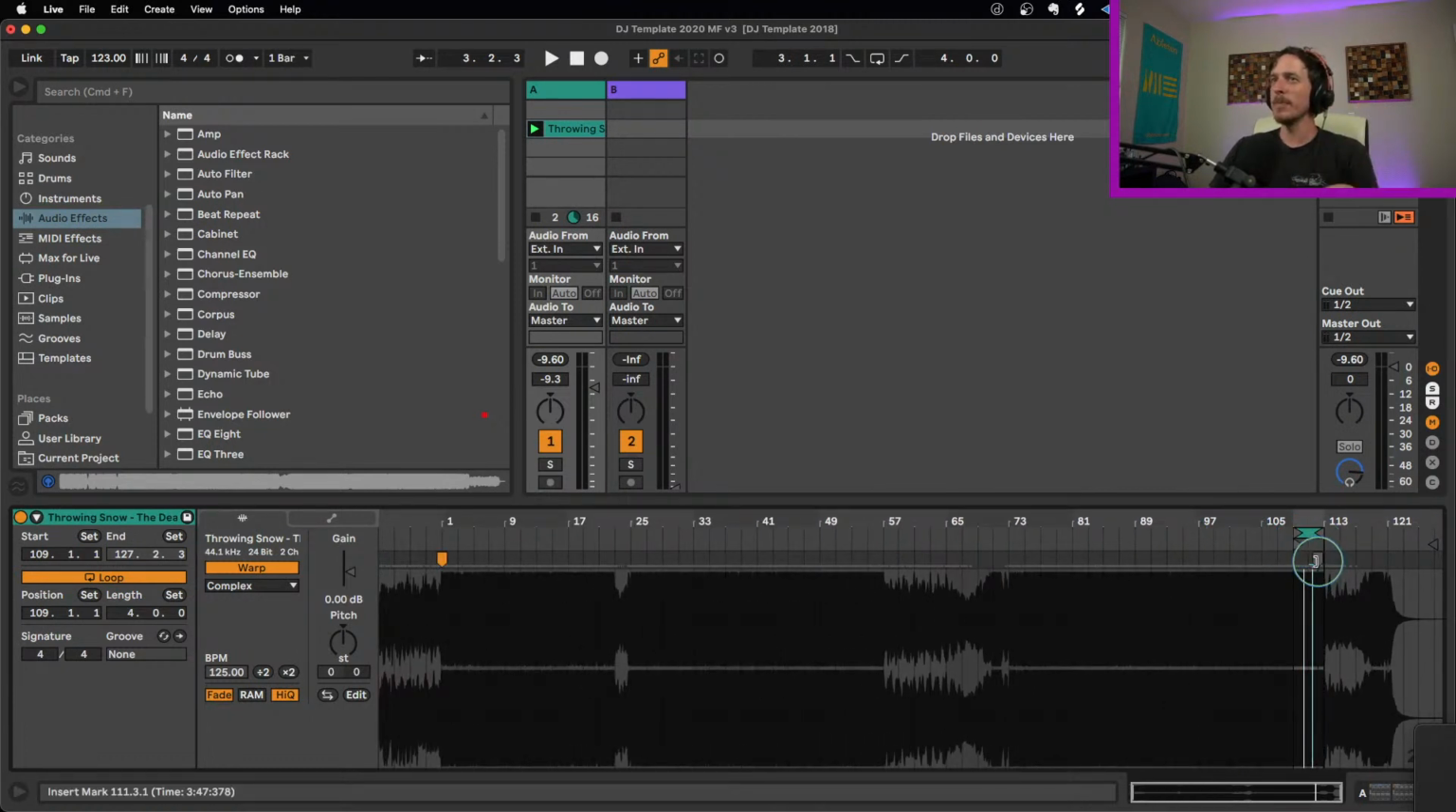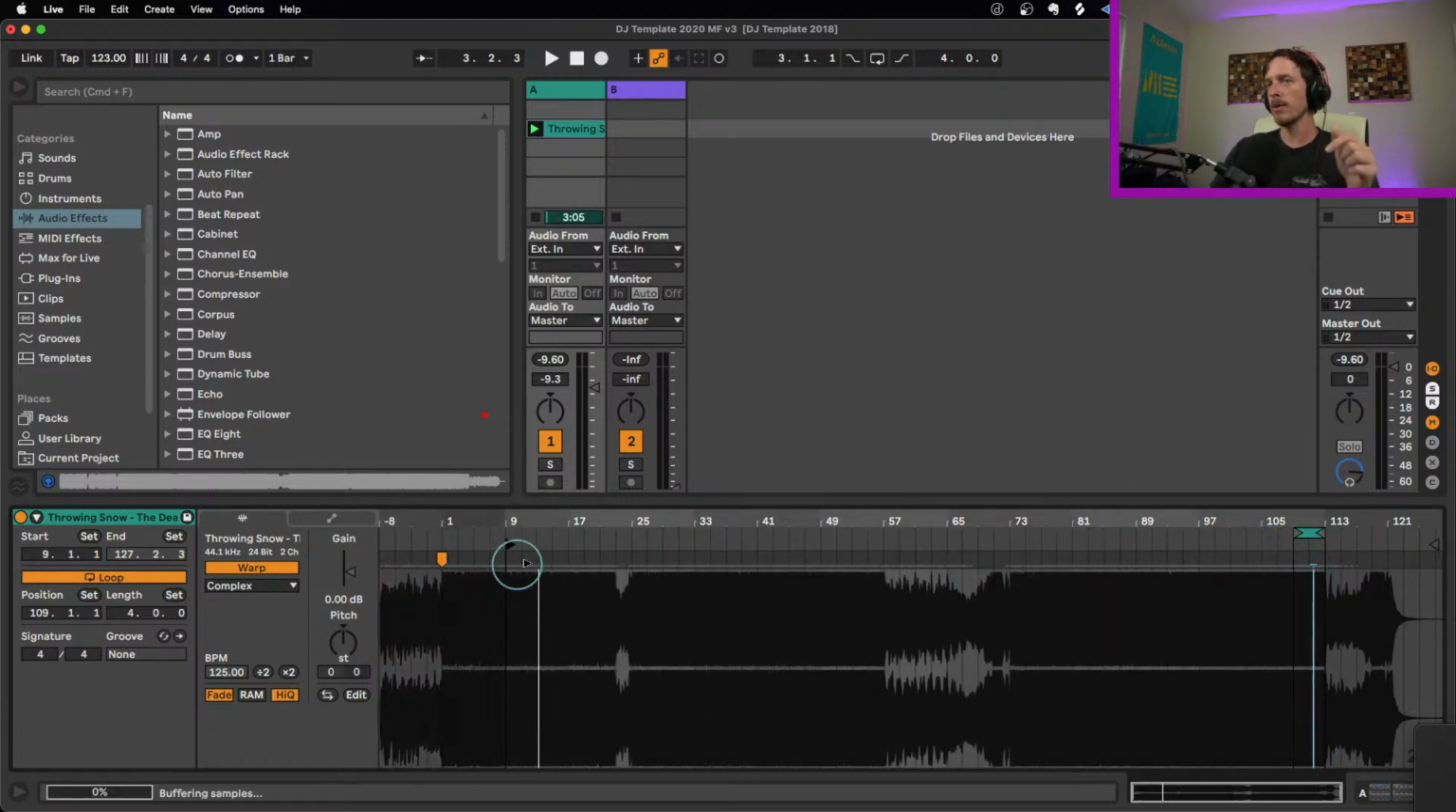So I got a loop at the end, and then I'm going to take this start marker right here and move it to wherever I want the song to start. Now I might want to start right here, which gives me a little 8-bar intro.